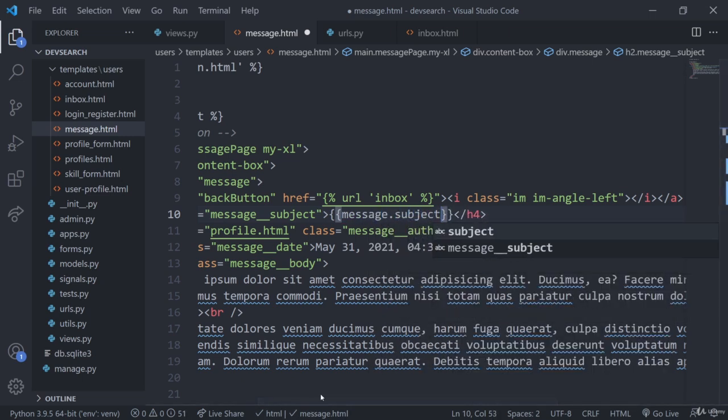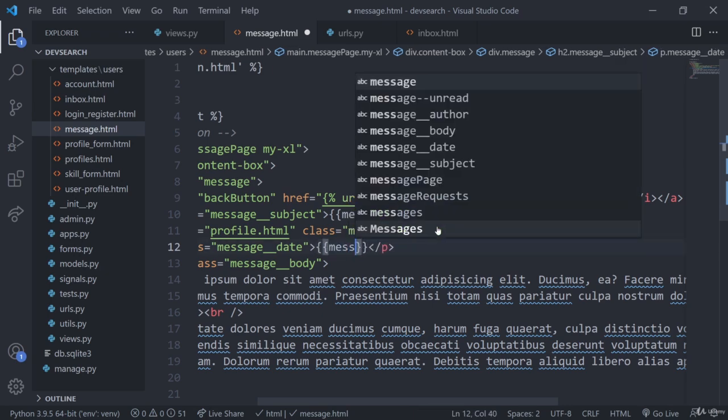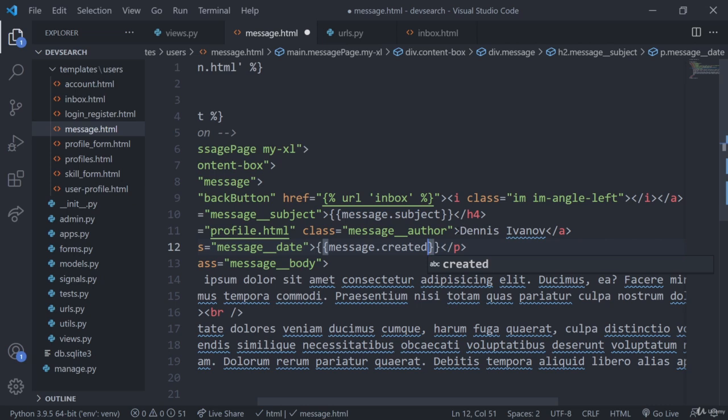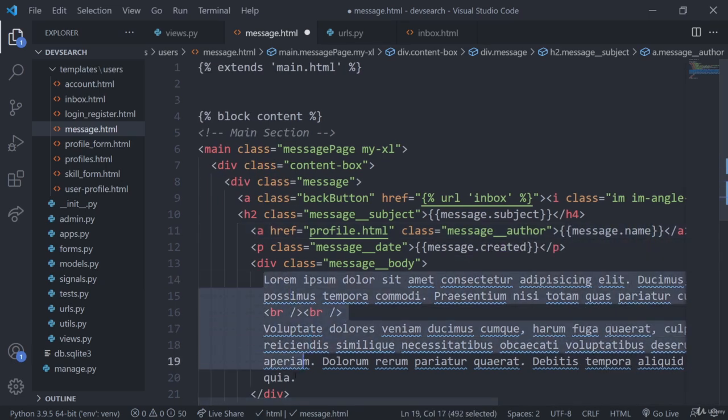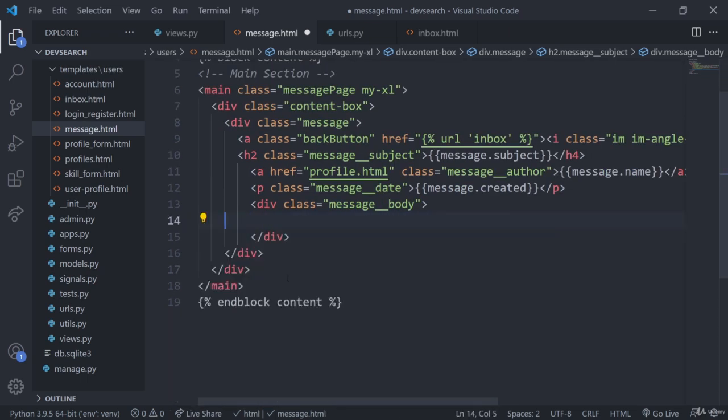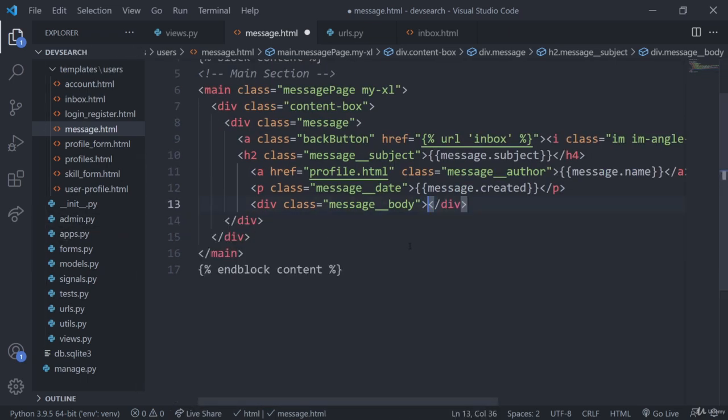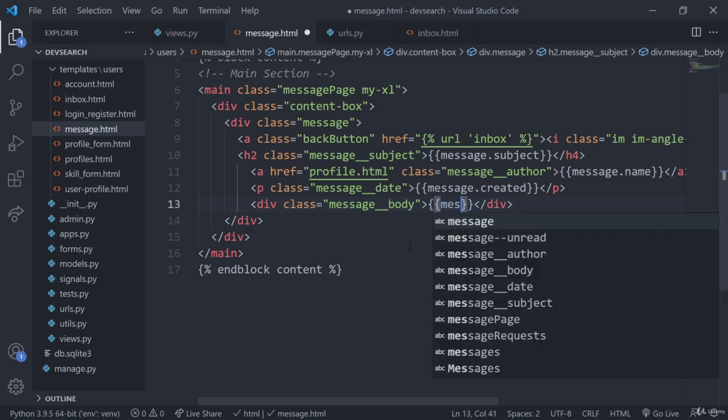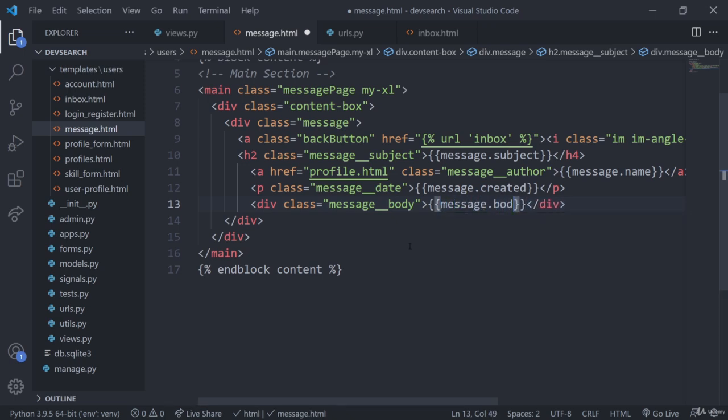And then for the date created, we'll update this. Message.created. And then we want the name of the user who sent this. So we'll just do message.user or message.name. And we also want the body. So in this case, we'll just get rid of everything inside of the message body. And we also want to make sure that there are some line breaks here. So we'll just do message.body, and we can use the pipe here, and we can do linebreaks and then BR like that. So that's going to ensure that the line breaks are actually added.